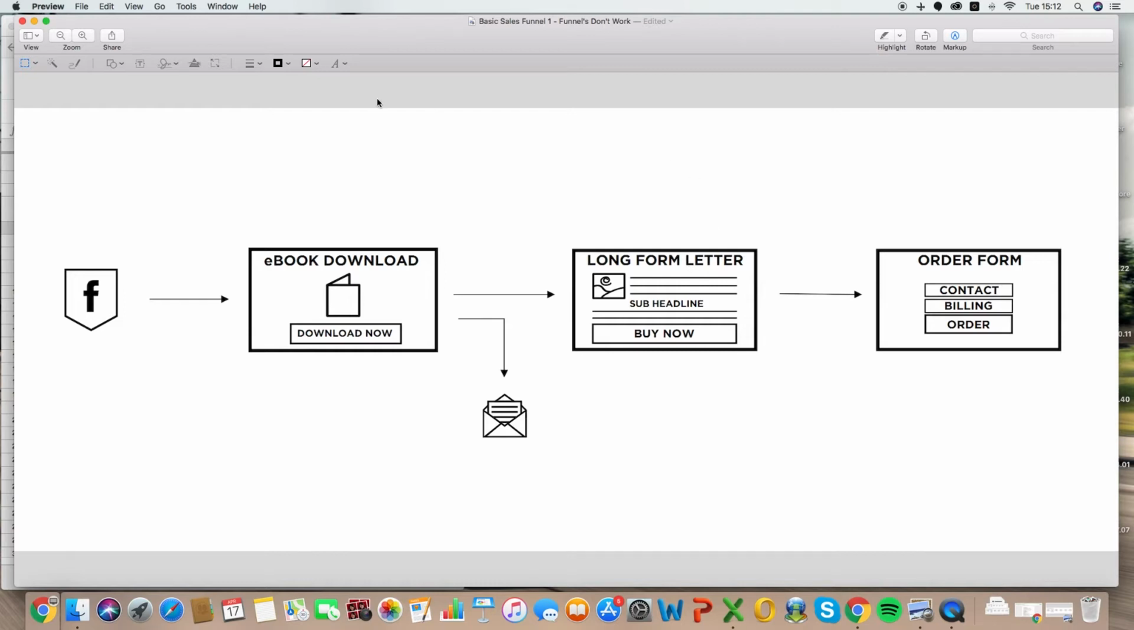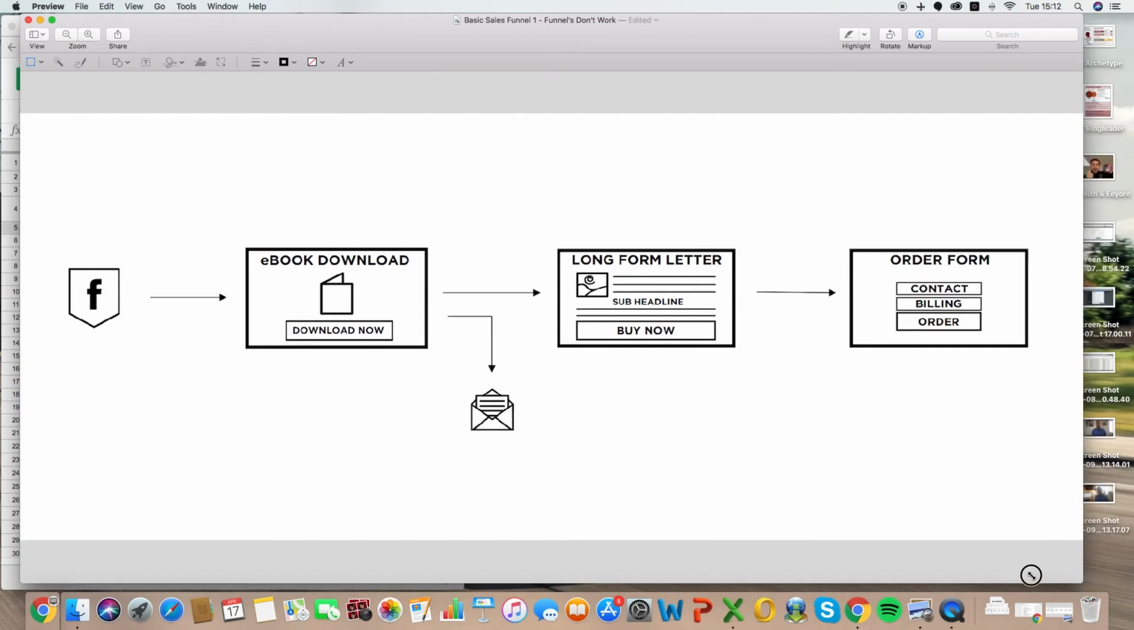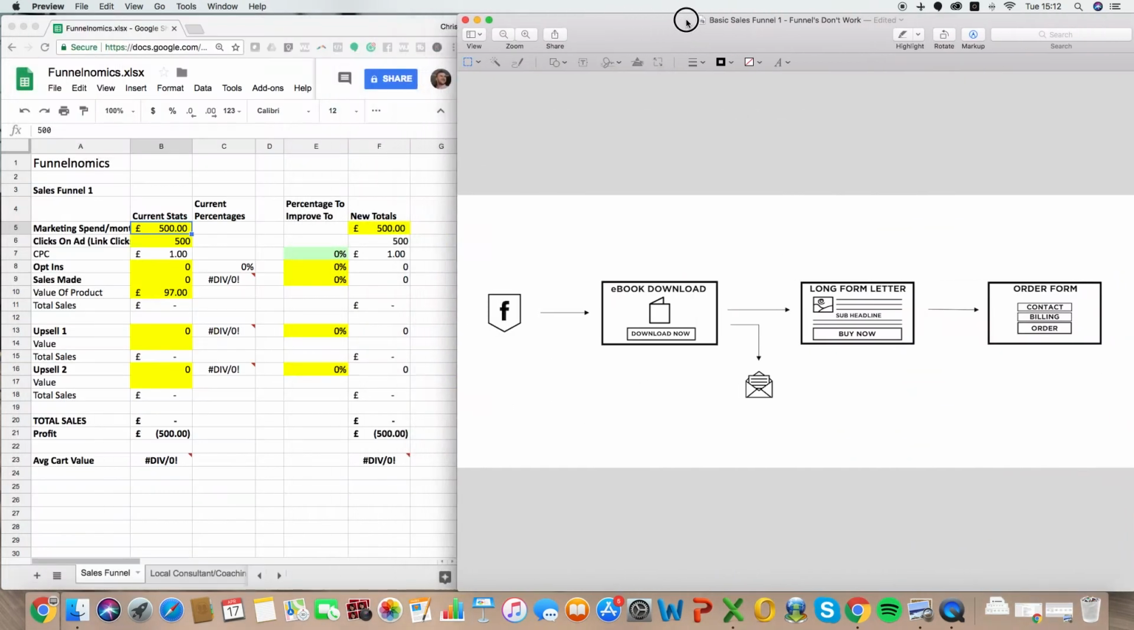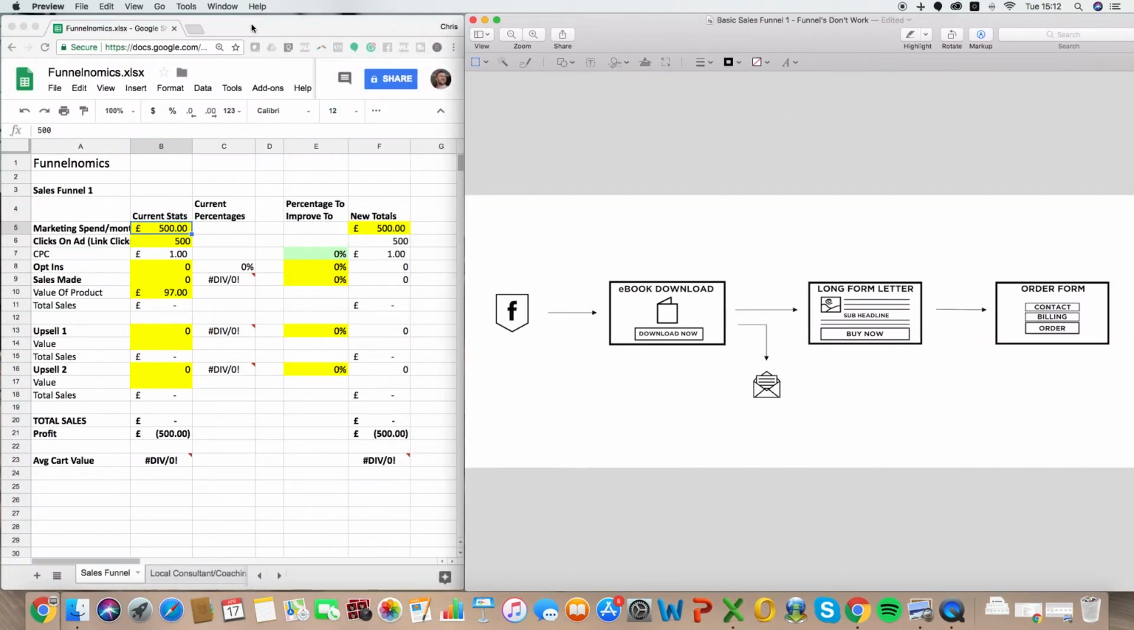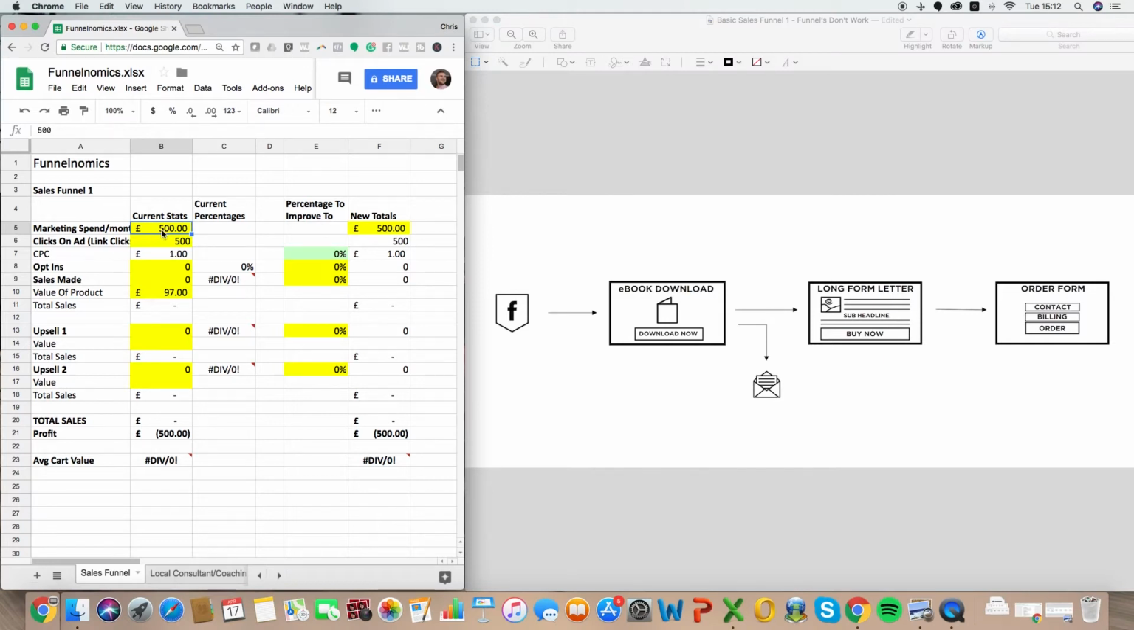So let me just show you this spreadsheet that I just put together. Let me make this smaller and move this to the side. Great, there we go. So you can keep that in mind as we go through this. Let's have a look at this.